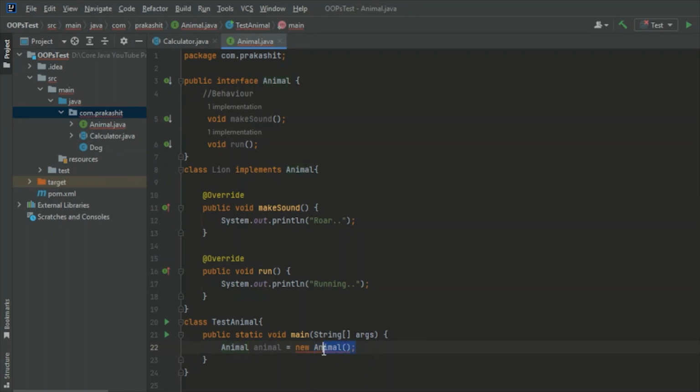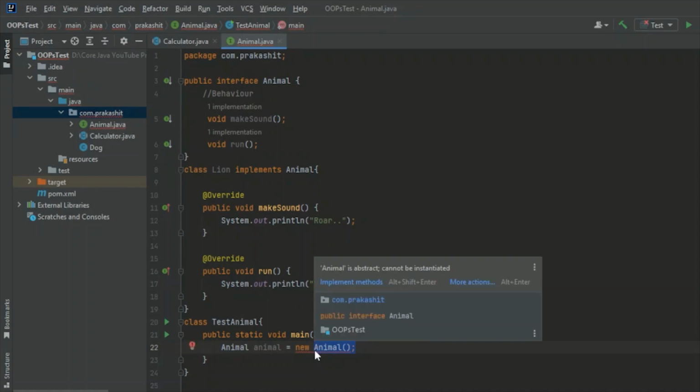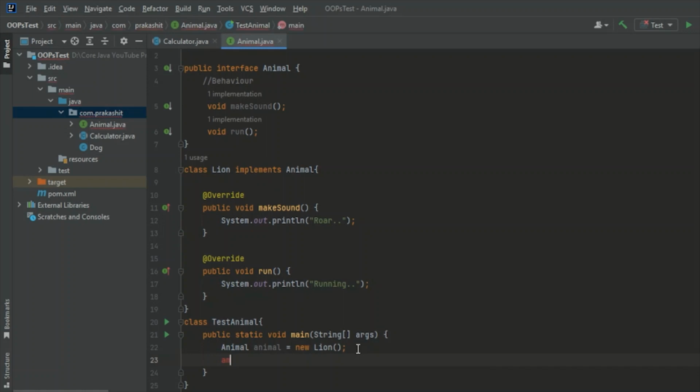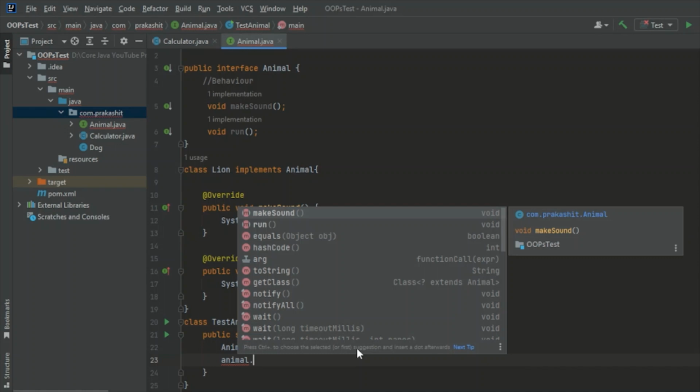For that, what can we do? We can write the implementation, which is nothing but Lion. We can hold the child class object in the interface variable, the interface reference. We can also write Lion directly instead of Animal, and that is fine too. But it is good practice to always create the object and hold it with an interface reference. Then we want to call that method, animal.makeSound.